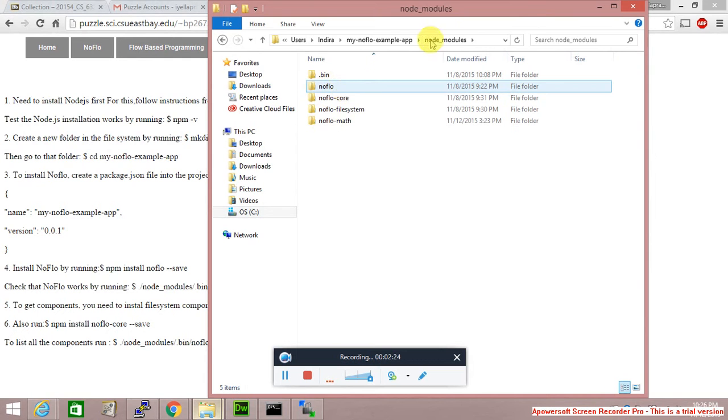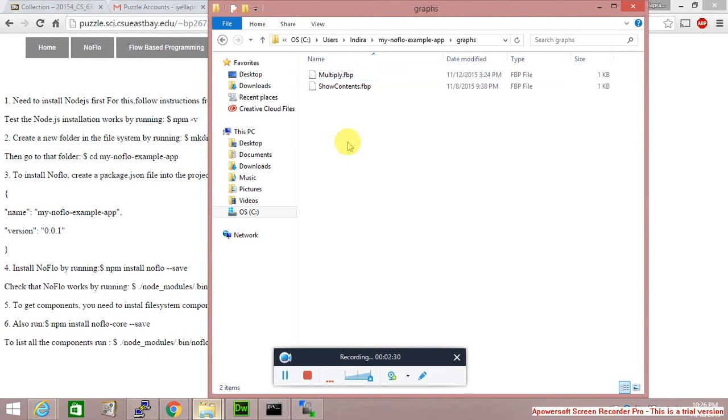NoFlow is installed, and when I go through, I have a graphs folder. I've created some applications in my graphs folder. These are multiply and show contents. Let me go through each example. This would give sample test cases to check whether NoFlow is installed in my system.